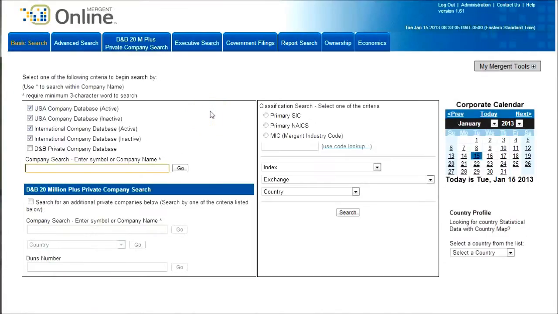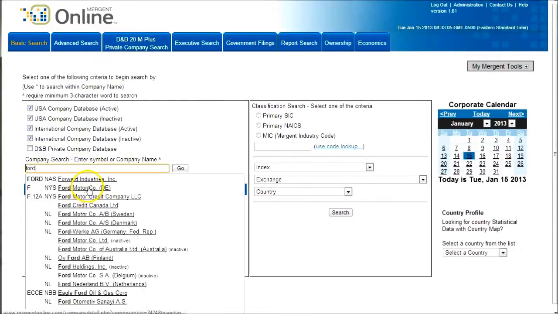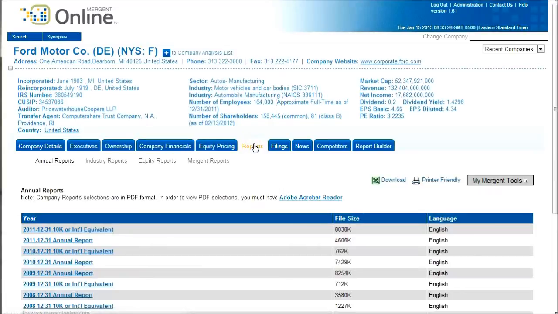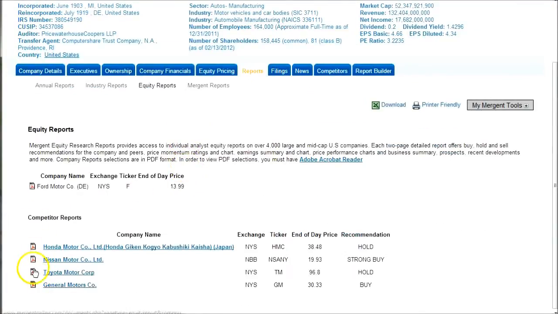Mergent Online also has stock reports, or in this case they call them equity reports. The easiest way to get a hold of these is actually go in and search for Ford and find Ford Motor Company there in the list, and then under the reports section you'll see that there's these equity reports. And the nice thing about this, they also will list some of the competitors here as well, so clicking on the PDF link will take you directly to the report.